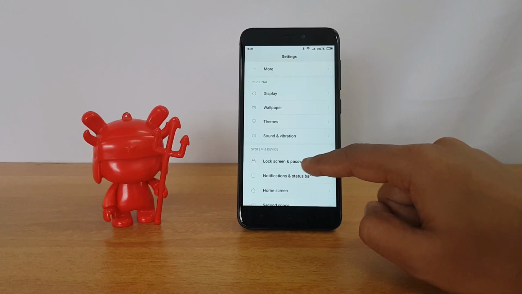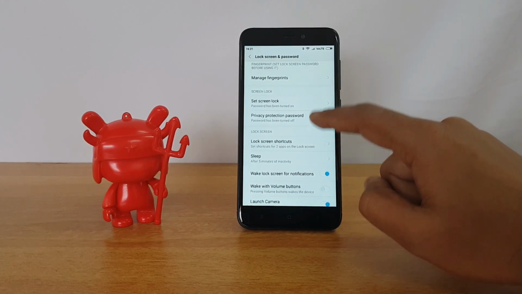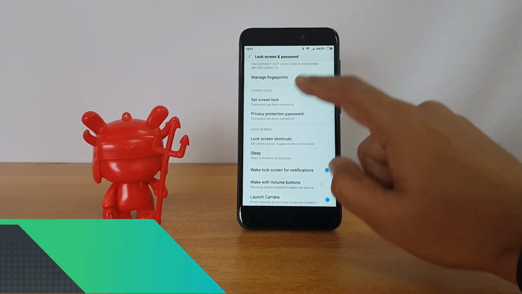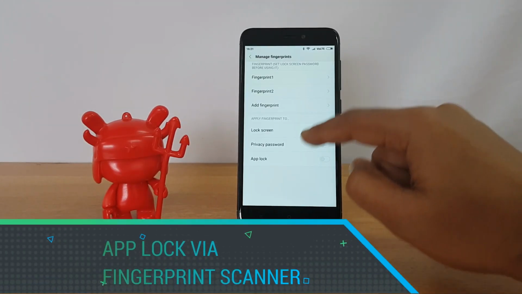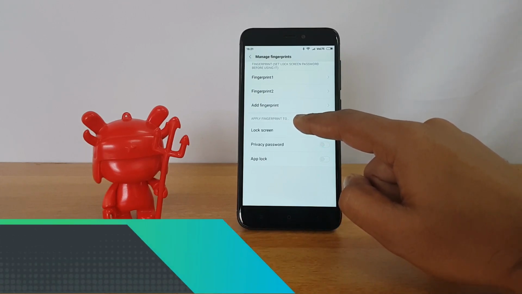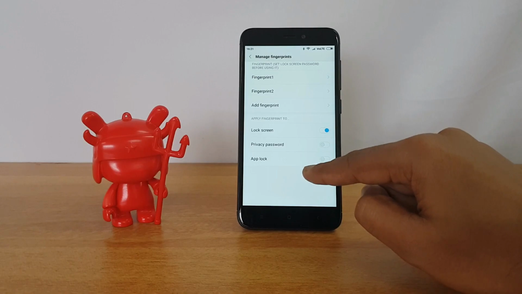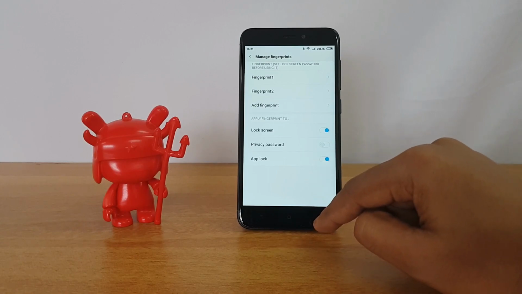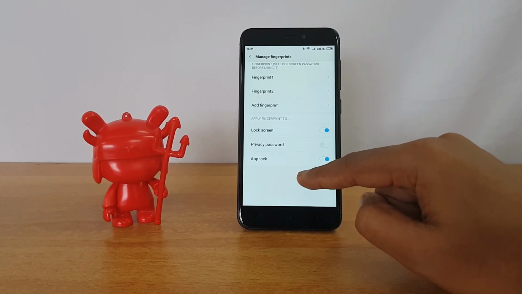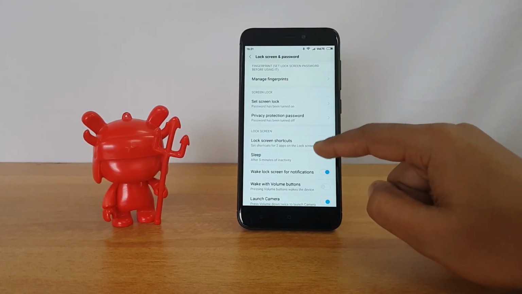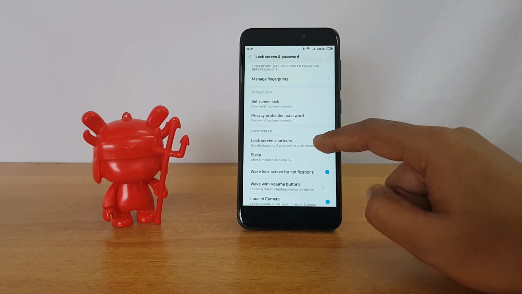Next up, let's go to the lock screen and password. So you can see here we have multiple fingerprints already set on this device. So just select this, and you can see here what functions the fingerprint scanner has to do. It can unlock the screen, privacy, password, and also app lock. So what you can do is you can unlock or protect apps using the fingerprint scanner once you enable this, and come back and you can use the app lock functionality, which we'll show you later.